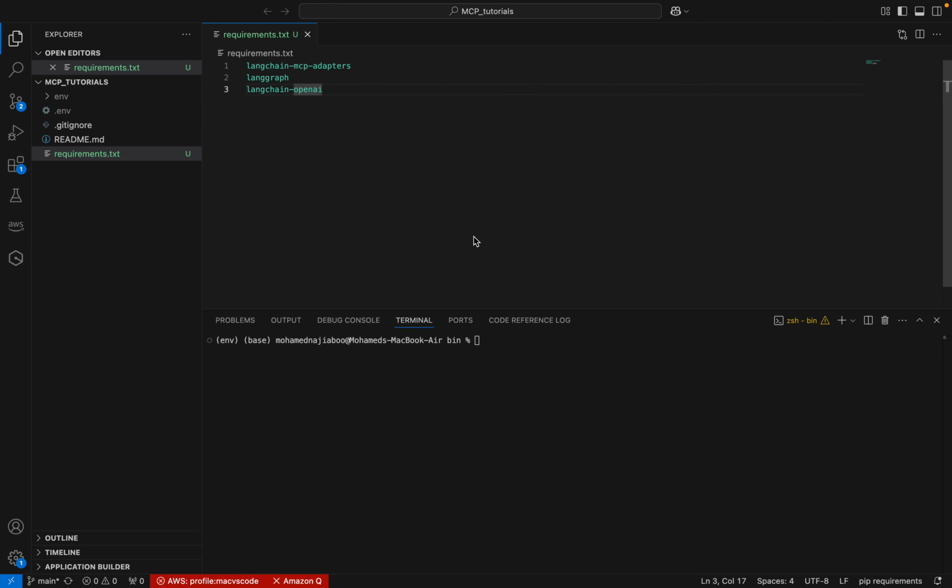So first of all, this is my requirements text file. We need to have three packages: LangChain MCP adapters, LangGraph, and also LangChain OpenAI. LangGraph is not necessary for this tutorial, but it is needed in future videos. So ensure that you have installed this requirements text file. Then I have my .env file where I have my OpenAI key.